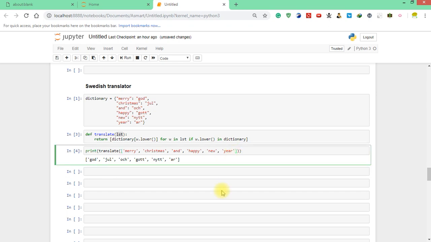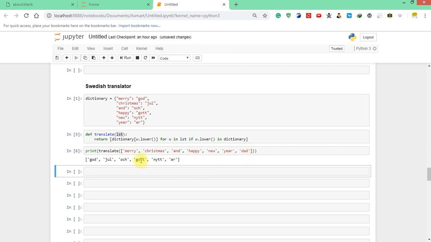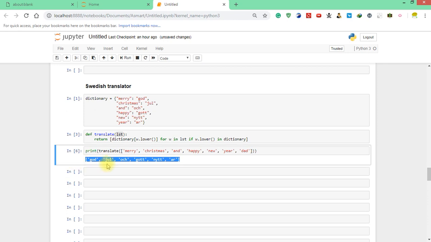Okay, let's add in a number. Let's add in an item here. Let's see what it does. So notice that it didn't print anything for this, because it didn't find anything that corresponds to mom or dad for that matter. You can see it only got God, Jul, Ok, God, Neat. If there's any Swedish speaker watching this video, please send me an audio of how you pronounce these words, this sentence.